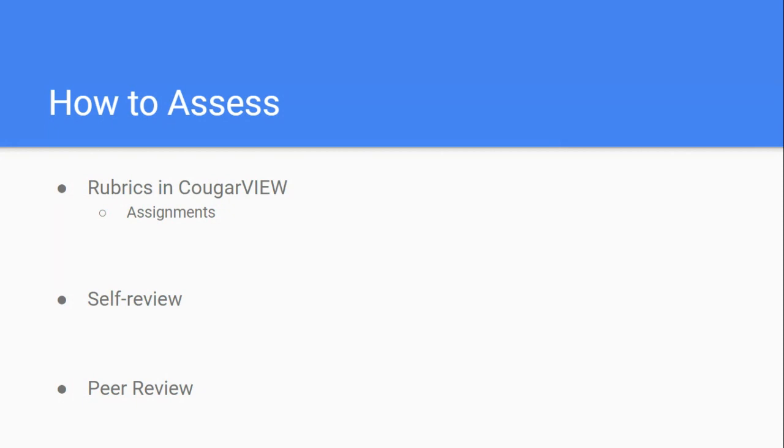But if you give them a model, for example, of what they need to do, then peer review can be a very powerful way of being able to have your students learn from not just creating the item themselves, but also then reviewing someone else's and being able to give feedback to someone else. And so those are additional ways that you can assess these tools.